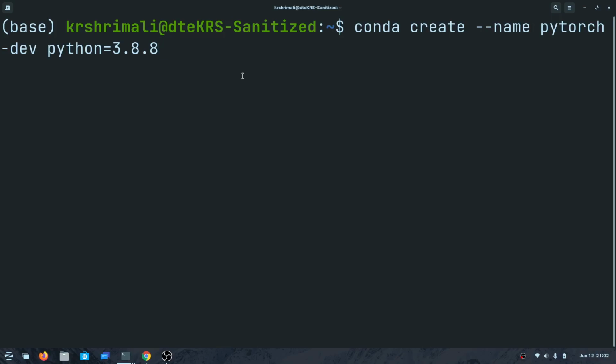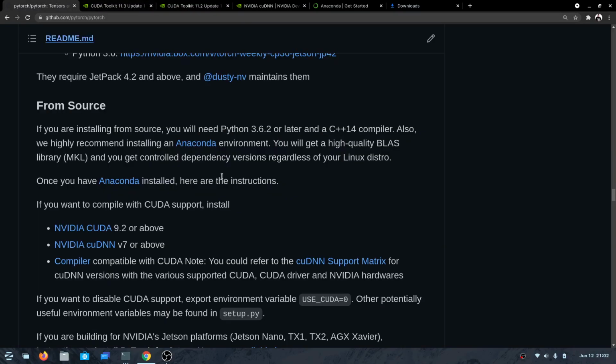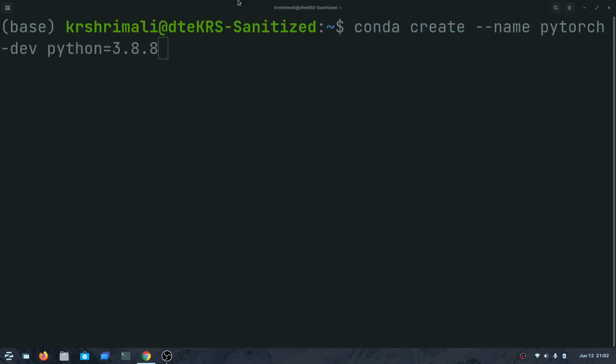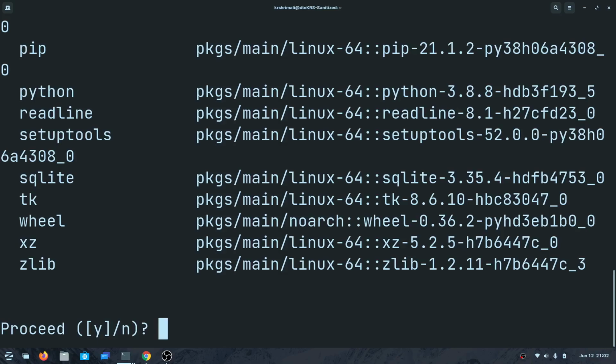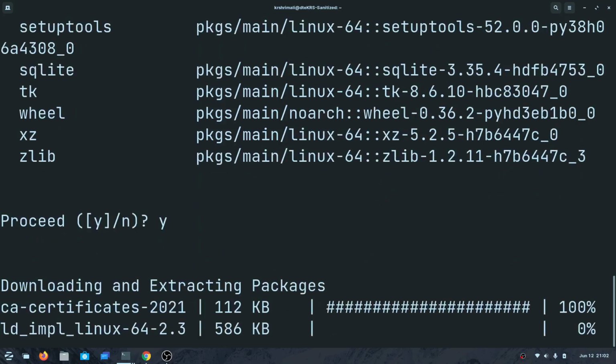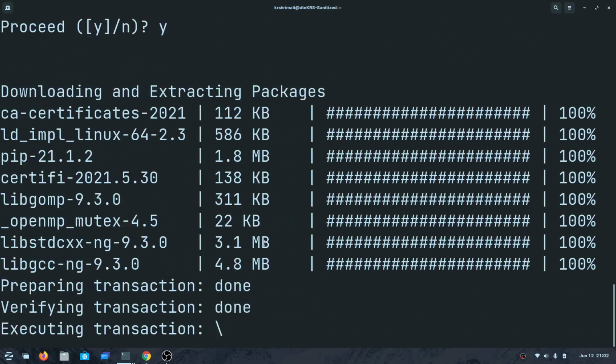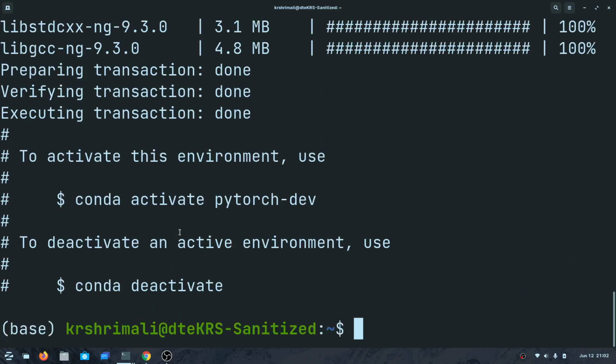As long as it is later than 3.6.2, it is good. So you can actually go with any version you have. If there are any issues, that will be mentioned in the documentation. Should not be an issue. So it's trying to create an environment for you, and okay, it is done.